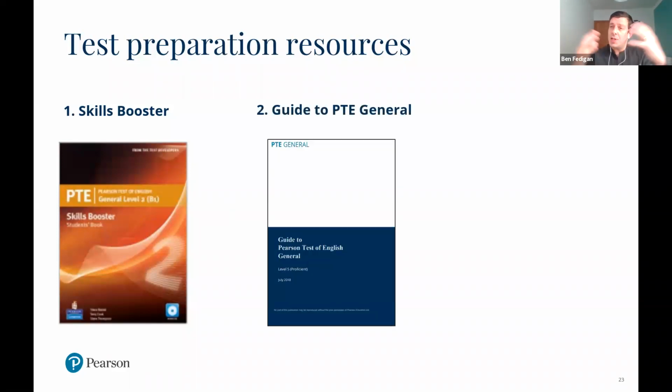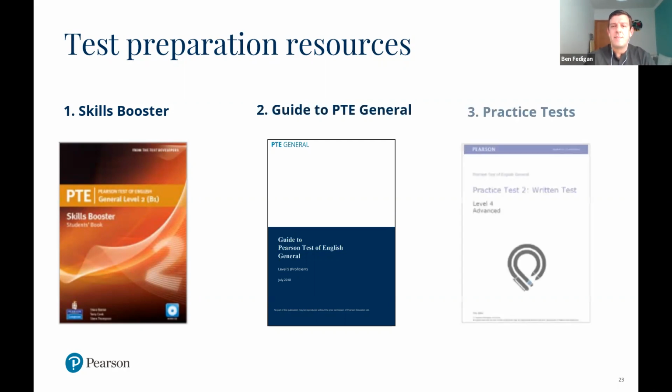Guide to PTE General, so just an overall guide. I think it's a very recommended read, especially if you're new to PTE General. But even if you're not, things can change. You can get into your own ways, and I know I have done, and it's just nice to have a refresh every now and again. Practice tests.